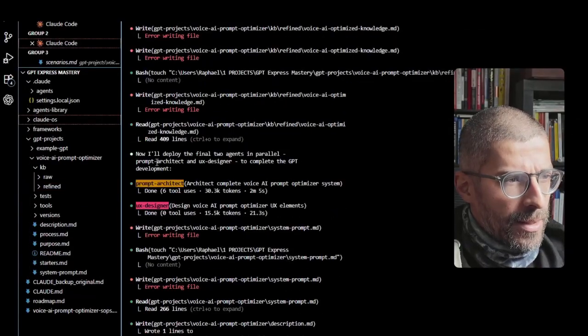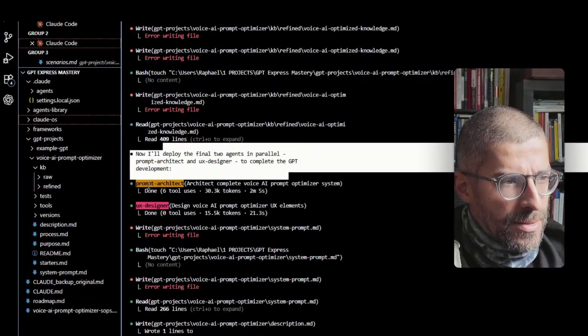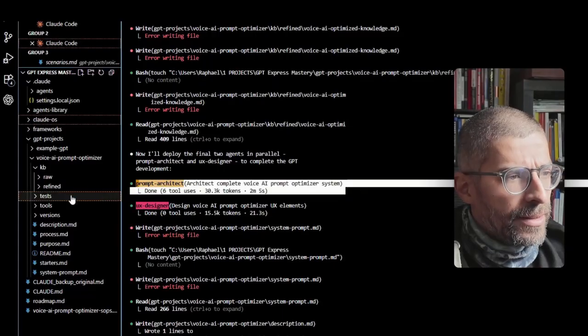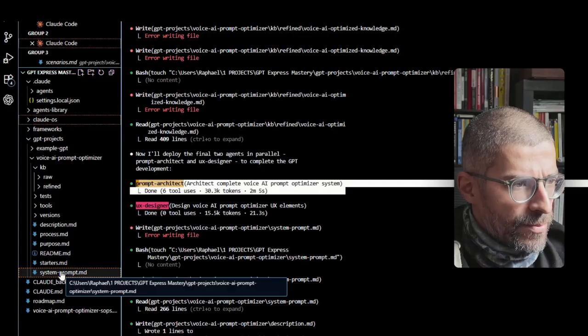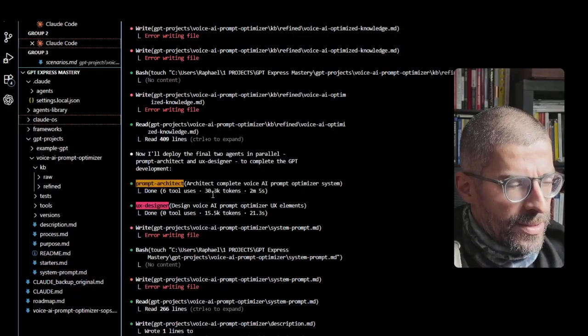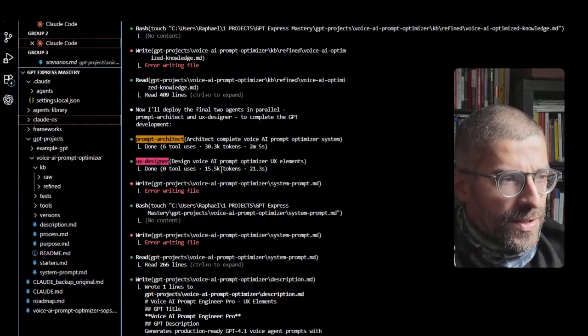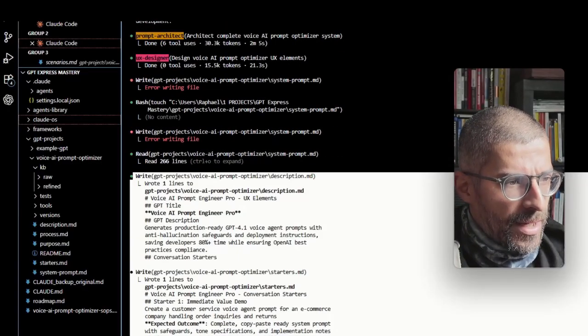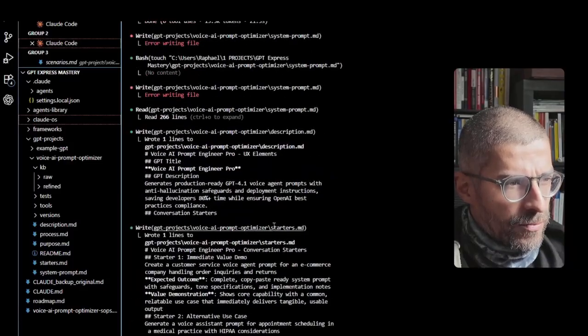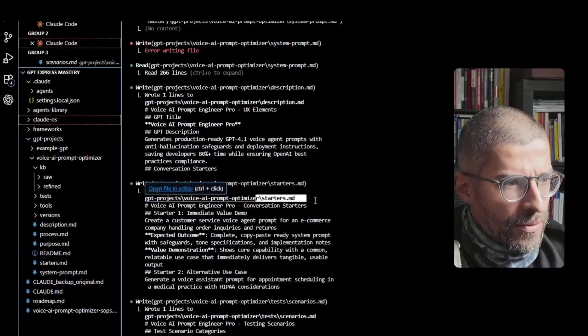See? Then after we got the next step, which is creating a system prompt. And so it deployed the prompt architect. And here it created the prompt that is there, system prompt. Took 2 minutes to do it, 30K tokens. And then the final step is the UX designer, which is another agent to work on the title, description, and conversation starters of the custom GPT. Yeah, it did it as well. He wrote the files here. And so we have several files written here, description, the starters, and some.